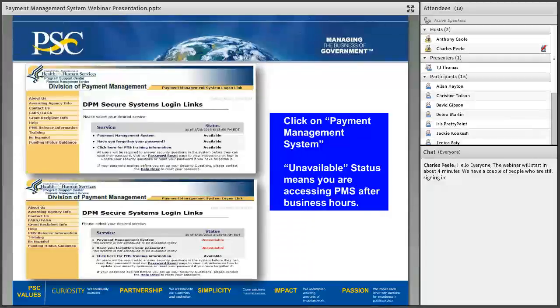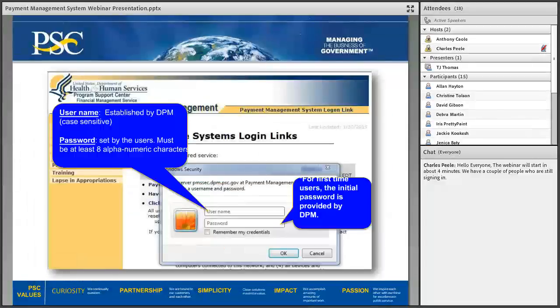Since we're now requesting funds during our normal business hours, you're going to click Payment Management System because it's available. Then it's going to take you to another screen. At this point, it's going to ask you for your username and your password. The username is what was provided to you by your account representative. If it's the very first time, you will receive a temporary password. You will enter that password, but once you log in, you will have to change it. So we're going to enter our username and password.